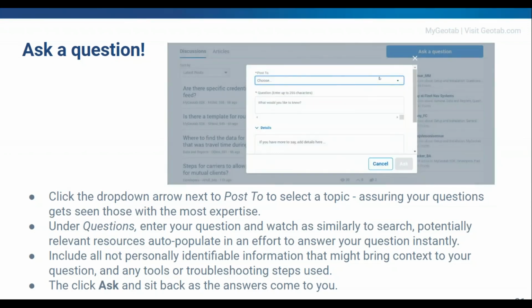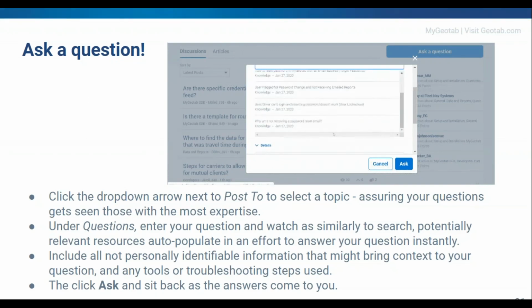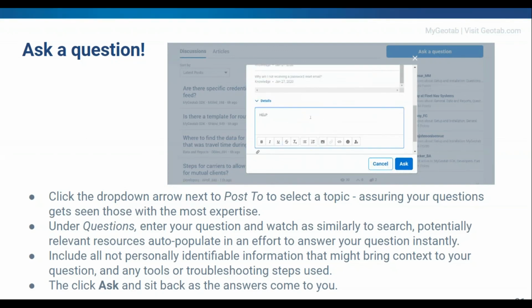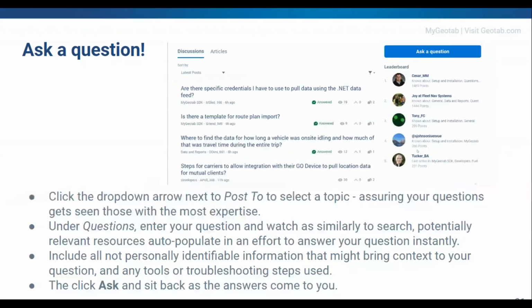So in order to provide more context, we absolutely encourage you to do that. Please add as much information as is necessary in the details section, and then click on the ask button. You will get an answer from one of our Geotab colleagues, or even more importantly from other customers or resellers, very fast. At this point, we have a goal of getting an answer within 12 hours, but most likely people get answers within only a few hours.